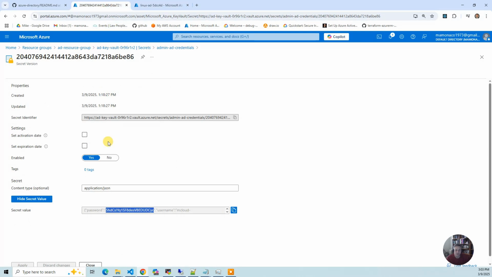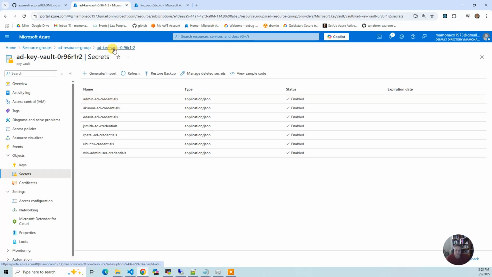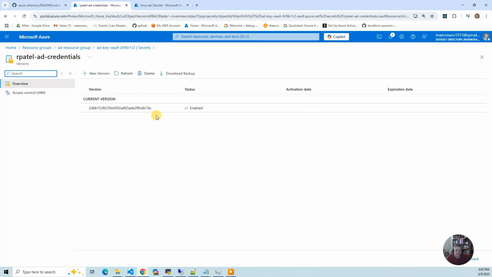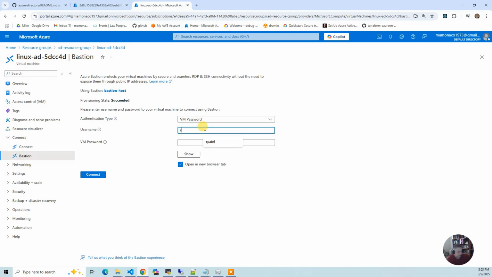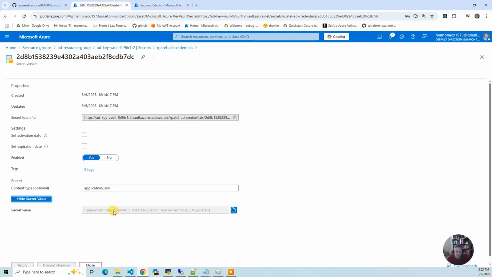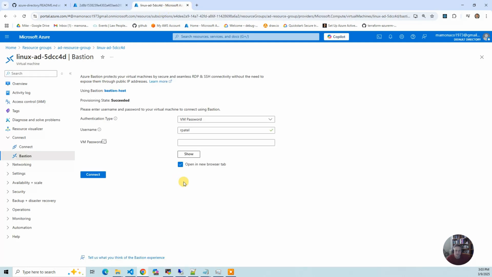And now I need to go get those credentials. So I'll go back to secrets. Let's log in as Raj Patel. Show secret value. I just need to put on Linux R Patel. And then I need to grab the credentials from here. Click on that, and let's hit connect.